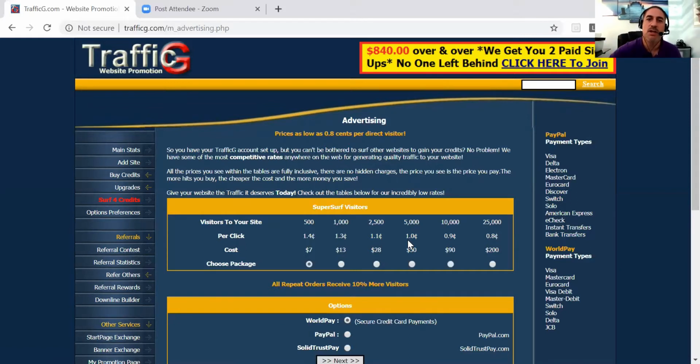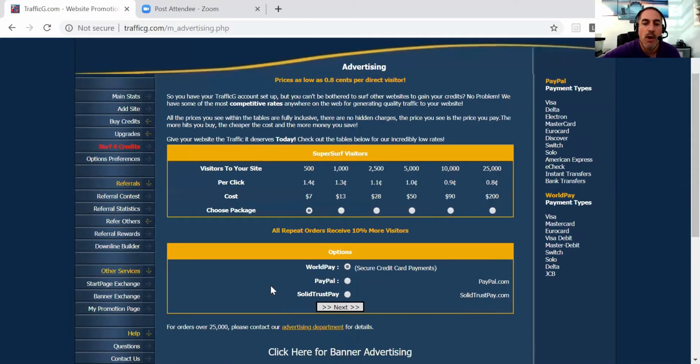So if you have a good site with a good call to action, good capture page, then you are going to get people clicking through, coming onto your list, or having a look at your business, service, product, whatever it is that you're advertising. But instead, because we're in a triple credit sale, instead of getting 5,000 visitors for $50, you're actually going to get 15,000. Okay, so you choose that. You've got various ways to pay: Worldpay, PayPal, Solid Trust Pay.